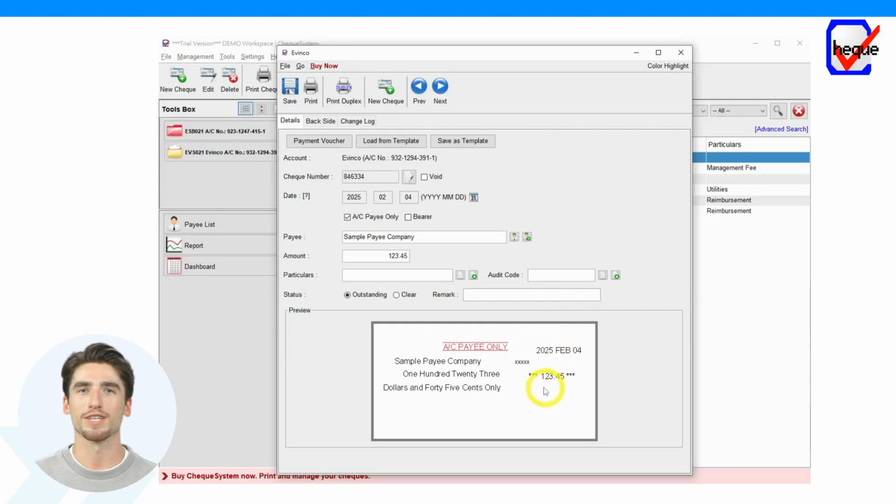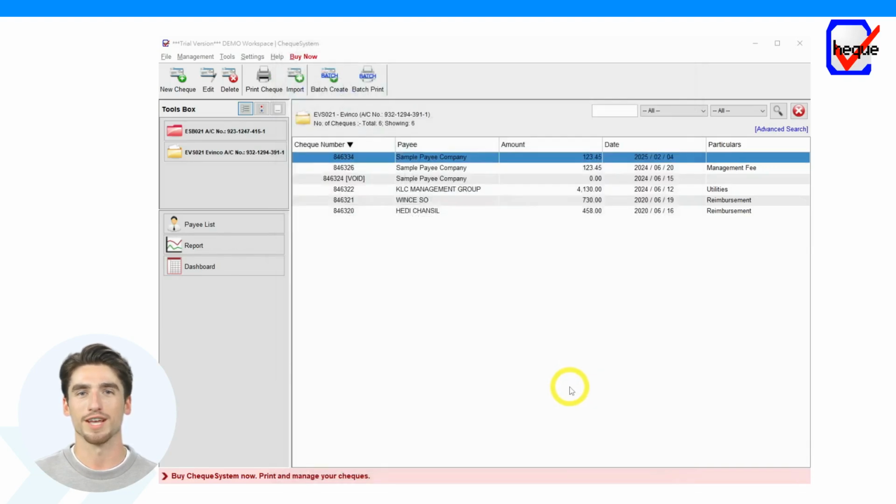By default, ChequeSystem adds asterisks before and after the check amount. However, you can control whether these symbols appear on the payee name, the amount in words, and the numerical amount. Let's see how to adjust these settings.